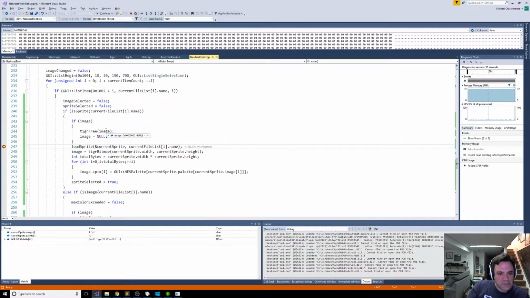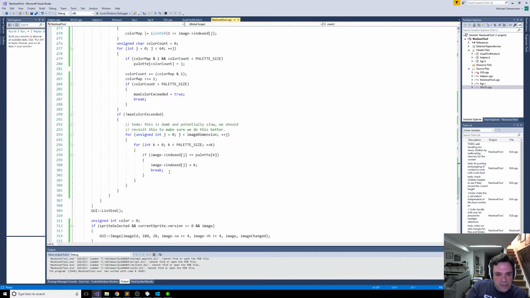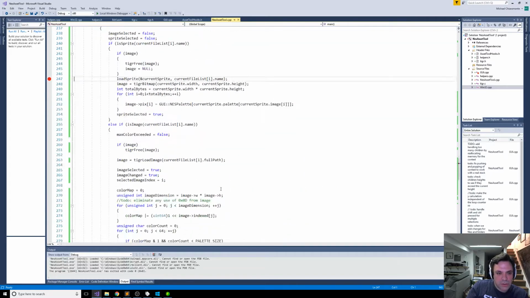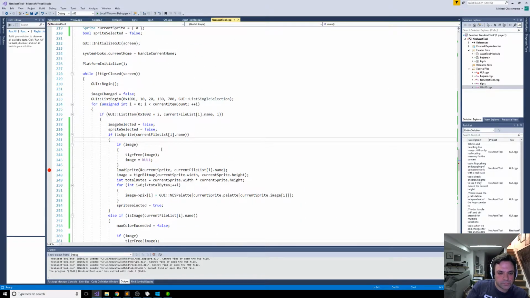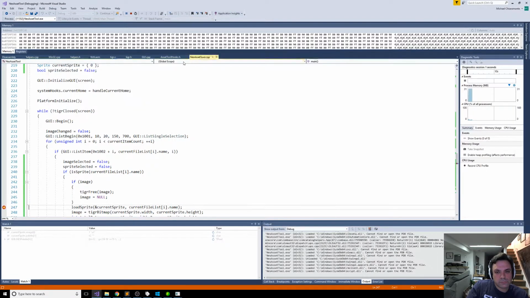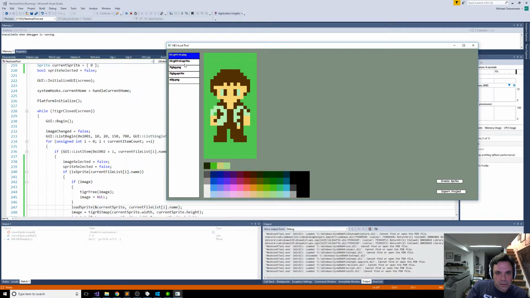Let's see, so that's good. Oh, is it the image ID? Yes, the image ID is not changing, but we're also not setting the image changed, which is all important. Image changed equals true. I'm not crazy about having to do that.